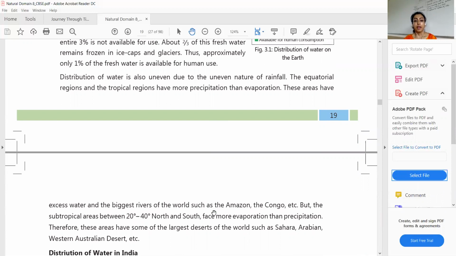All right. But if you go to the subtropical areas, like the desert areas, there evaporation is more and precipitation is less. Why? Now I think you will be able to understand why. Because in those areas, the moisture content in the air is less. That is why evaporation is more. When evaporation takes place, the air is able to absorb it. So in the subtropical areas, there is more evaporation and less precipitation.